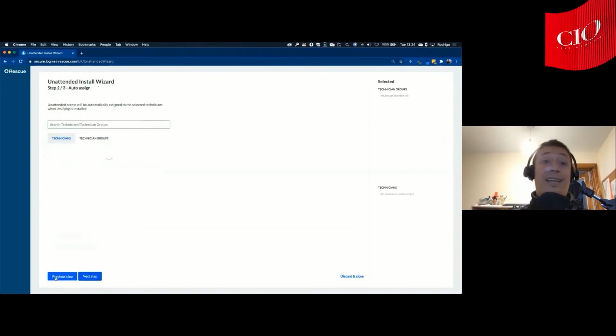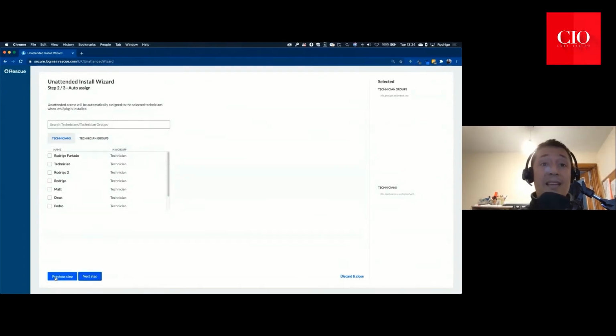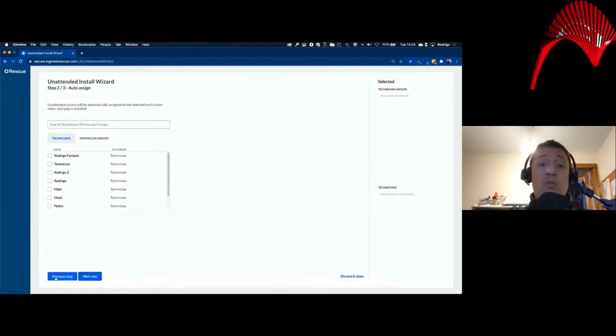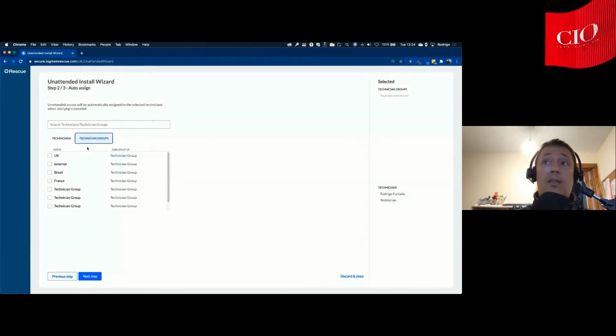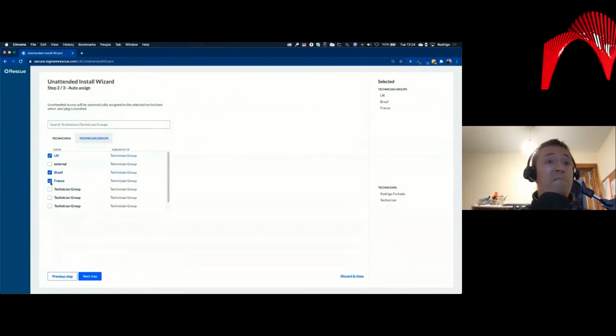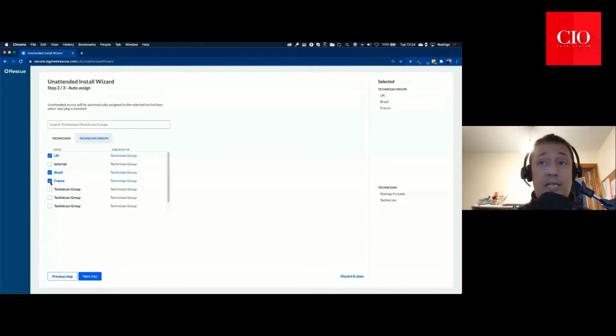Once I go to the next step, I can select which technician I want to give access to, or I can select, for example, a group of technicians. If I select a group of technicians, for example UK, Brazil, and France, all of them will have access to this package, to these machines that I will be deploying.